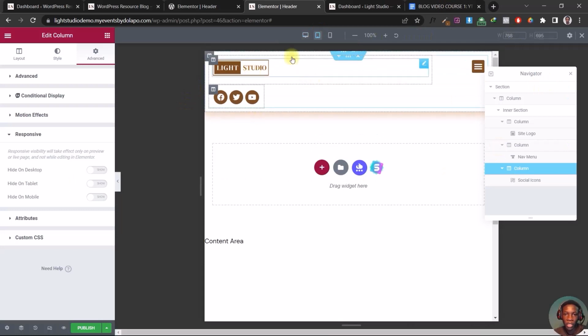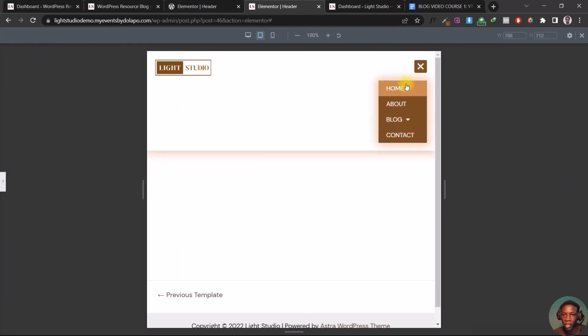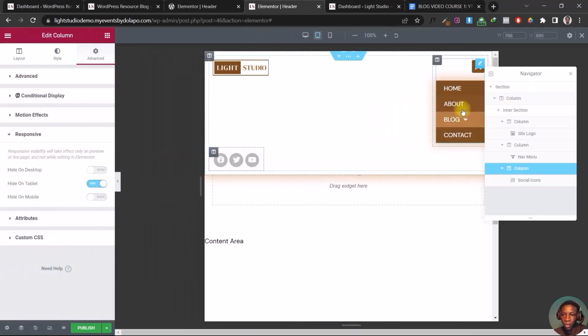But we don't want it to be visible on tablet. So what we can do is just hide on tablet. So you can see to check it out. So when we just close here now, you can see we just have the logo and this button here. Now you can see that thing I'm telling you about here, which is that full width alignment, which is on mobile, the mobile drop down.